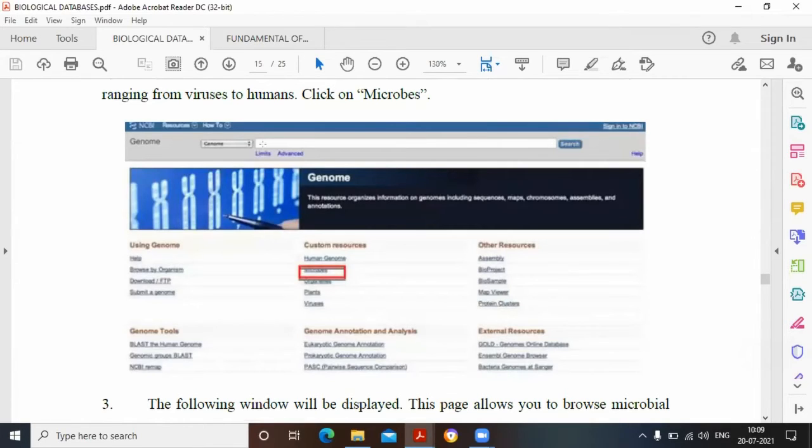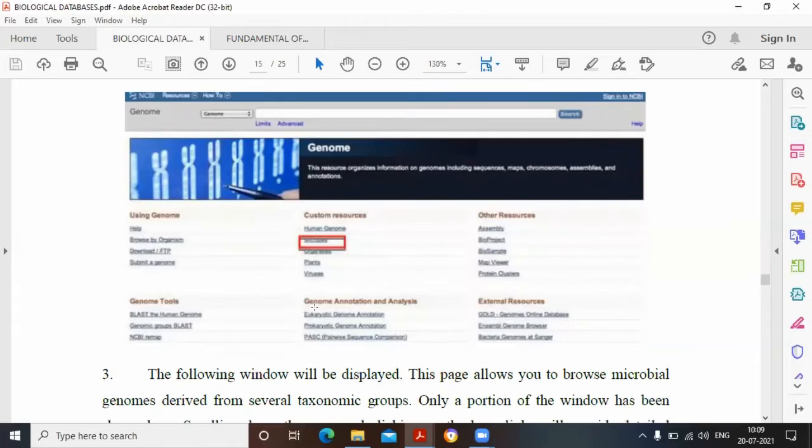Here, suppose I want to know about the microbial genome. The genomes option is already mentioned here. You need to type here microbes, or otherwise just click on microbes. If you want to know the genome of Pseudomonas or the genome of E. coli, you need to type E. coli and search, and it will give you the E. coli genome related information. Or else the microbes option will be there, so you just click on microbes.